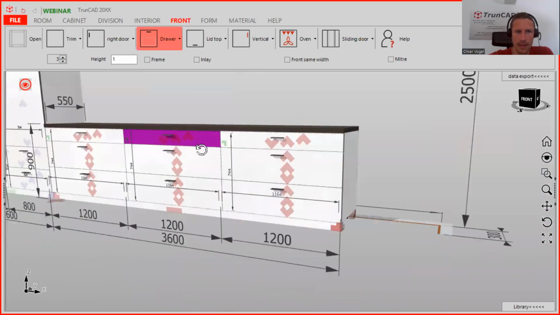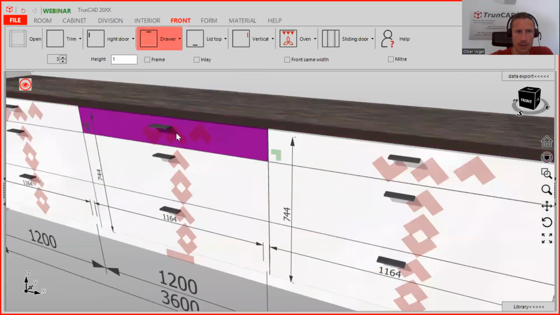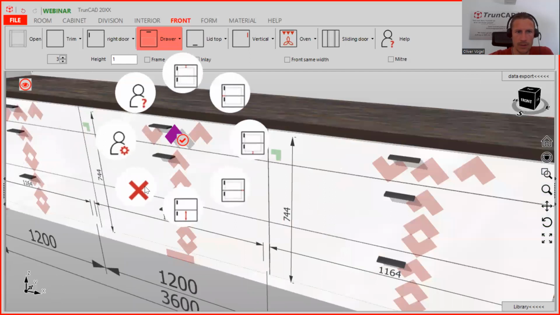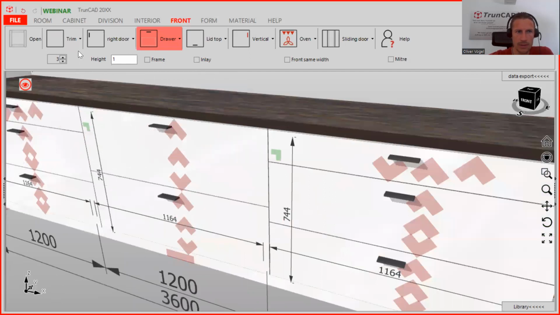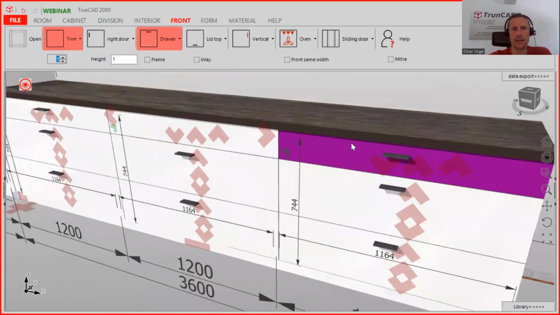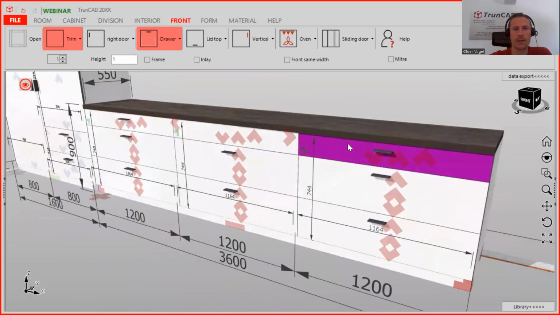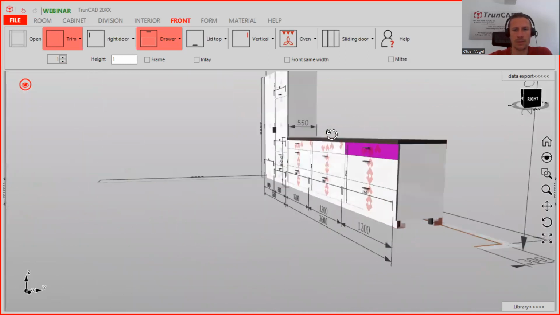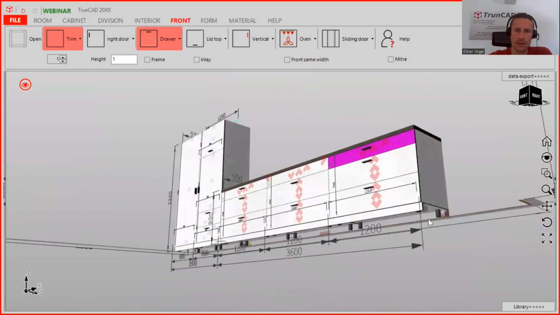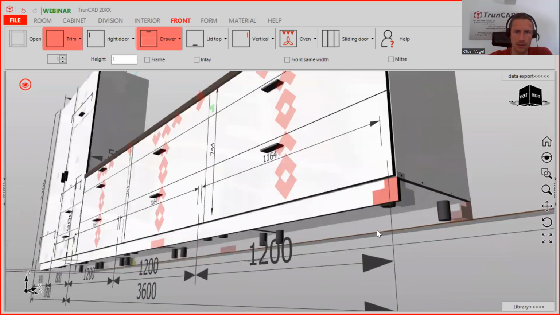Here we don't want to have a drawer, so we delete it, and we want to add 1 trim on top of this. And here we are. You see on the front we do have a trim.